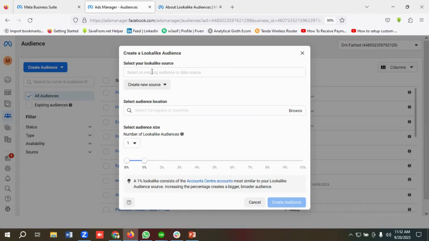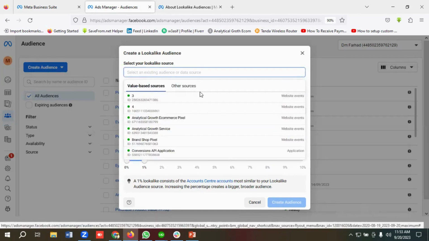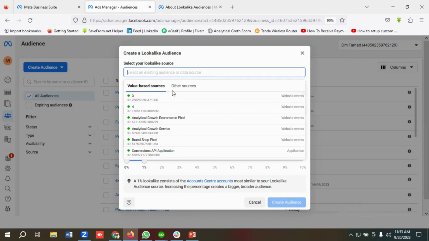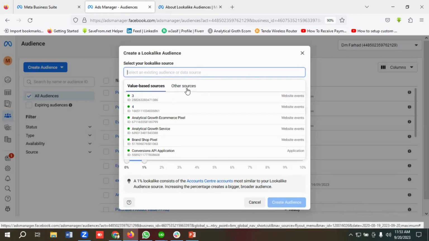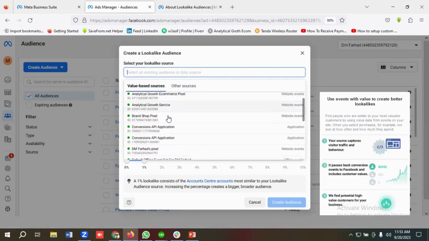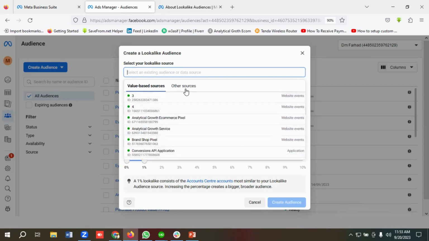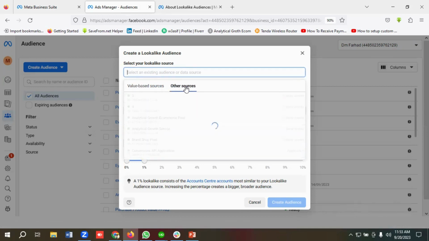Then if you click on select your lookalike source, you have two options. One is value-based source and another one is other sources. Value-based sources are basically your pixel sources. You can choose this one, but I would suggest you choose other sources. Then you can see you have some custom audiences over here. So you need to choose some of the custom audiences for creating lookalike audiences.